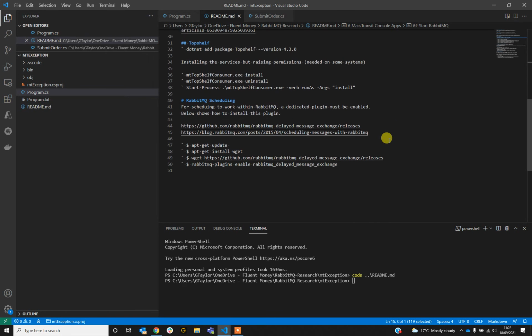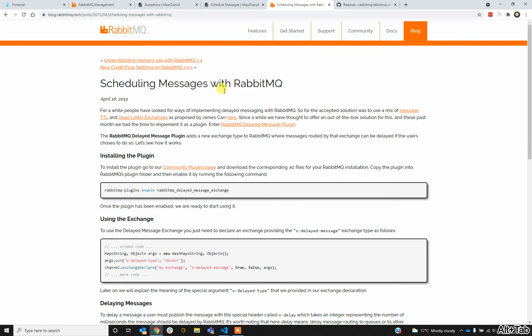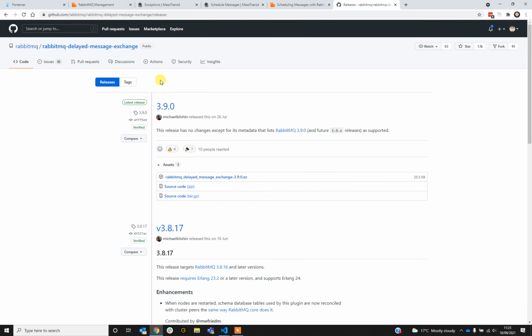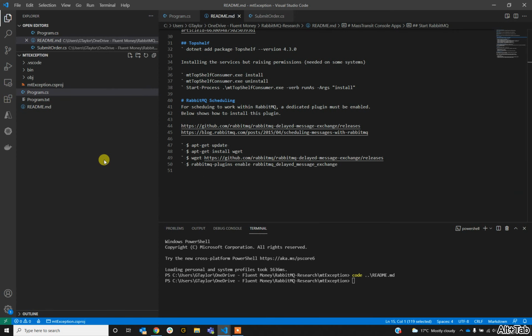So I had a look through the scheduling with RabbitMQ website, link here, and I also downloaded the latest plugin from GitHub, and using some command line arguments, I was able to update the system, get wget because it wasn't installed in that container. Sorry about that. And then I was able to use wget to actually download the plugin. And then finally, the command to get that installed and running.